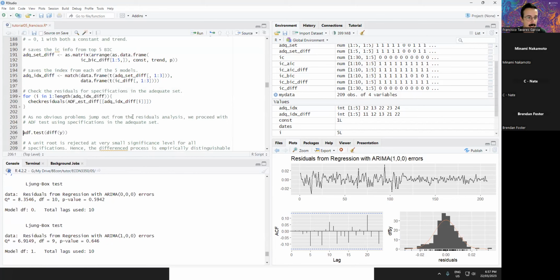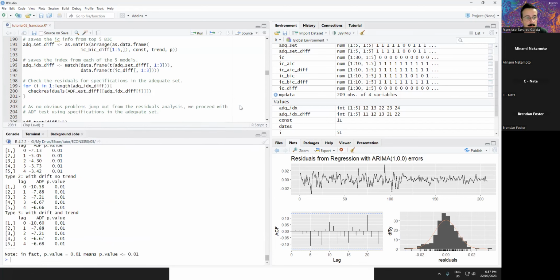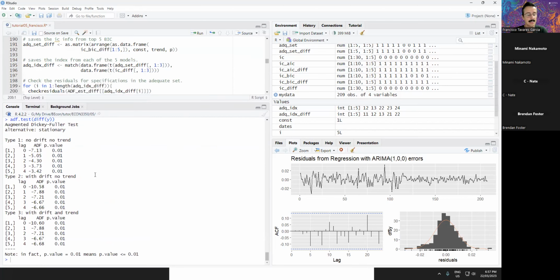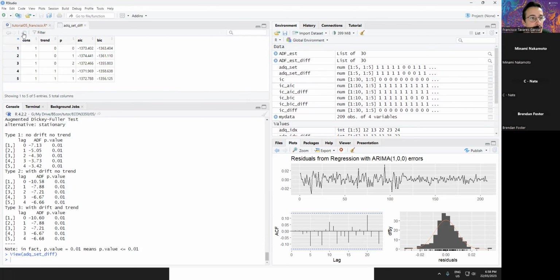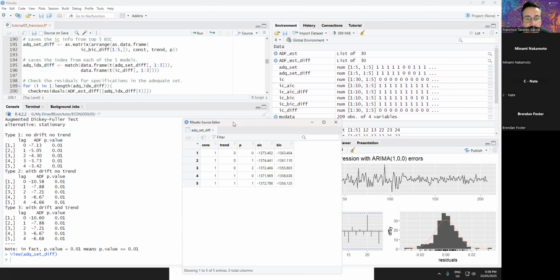Let's run the ADF test, but now for the differenced data. Look at that. Now that we have differenced data, we are rejecting with a very, very low p-value for all the models. Let me open adequate set diff. Can I make the magic again? Yes, nice.